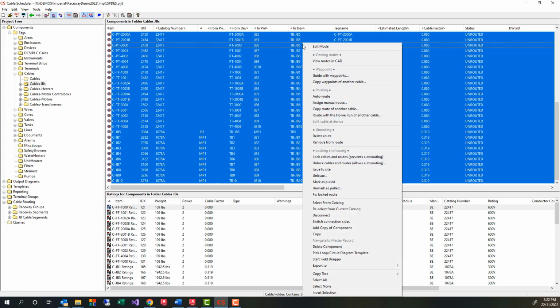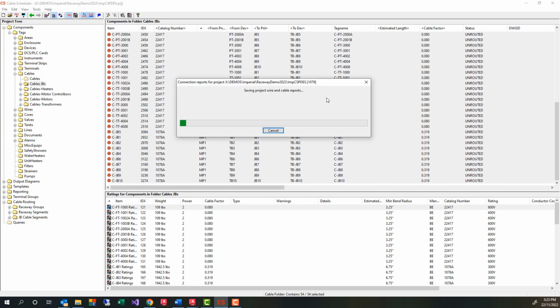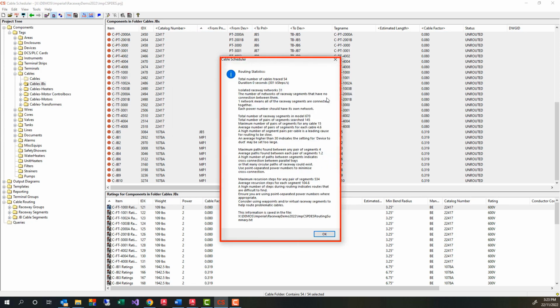Looking at the right button menu, there are functions to view routes, guide cables with waypoints, copy routes, and to manually route. I will start the automatic routing process. The process only takes a few seconds typically. Multiple progress bars are displayed as the cables are processed. When the routing is completed, a statistics report is displayed. This can tell you about success and performance of the preceding routing.